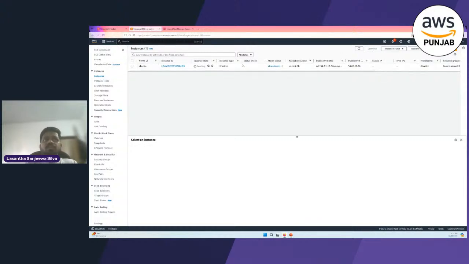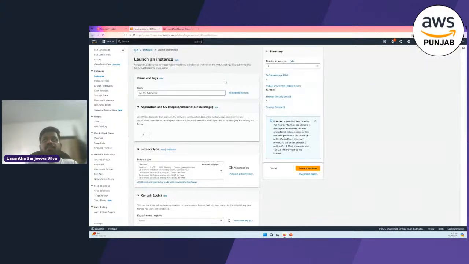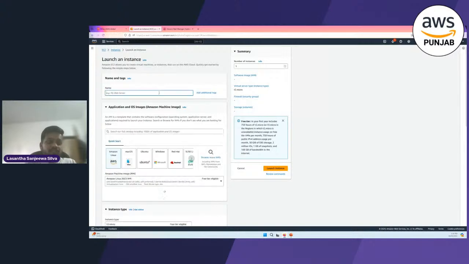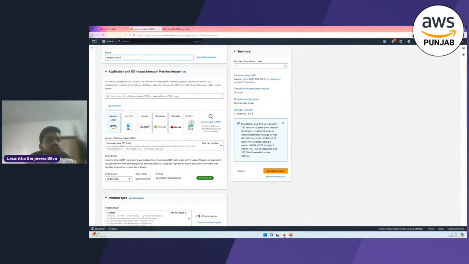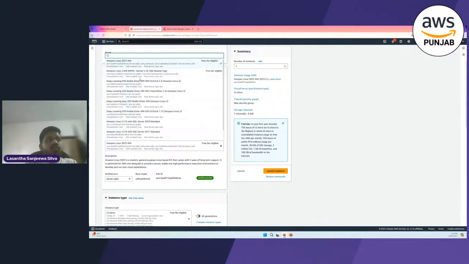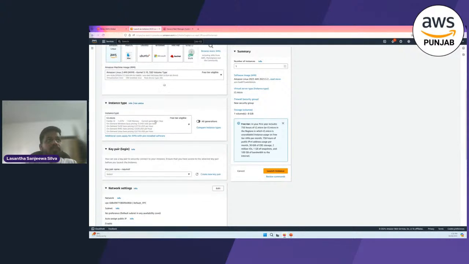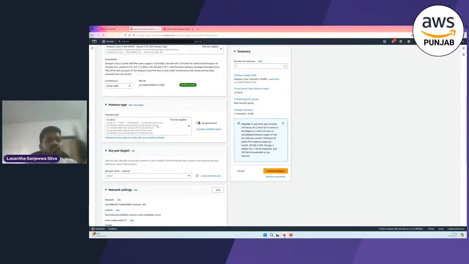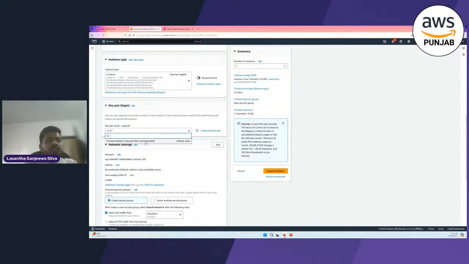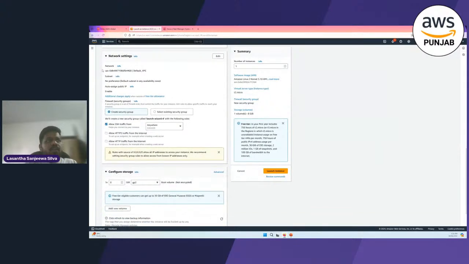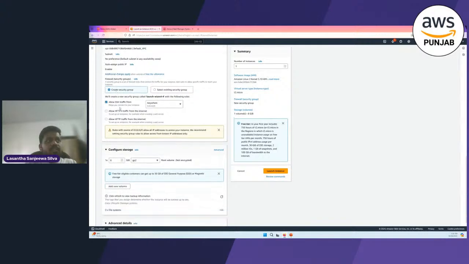Next step, I need to create an Amazon Linux instance. I will go there and click create instance. I will give the name as Amazon Linux 2. Next, I need to select Amazon Linux. I'll go with Amazon Linux 2, not select the 2023 version. Okay, next thing I need to select the key pair. I will go without a key pair. The other things are similar to the previous one, and public IP address is enabled.